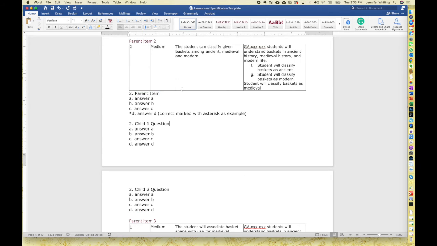All right, let's go on to parent item 2. Same topic, but we have to approach it a different way. So now we're going to classify basket among these 3. We could turn it around and say which of the following is a medieval basket.